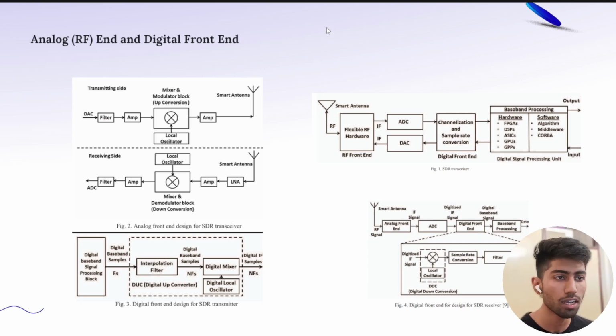For the receiving end, wireless signals come from another place onto the smart antenna, and then go to the RF front end. It filters, amplifies, and uses an LNA, and then it goes to the analog to digital converter. For the receiving end, we use an analog to digital converter. Then there is the same channelization and sample rate conversion, and then it goes for baseband processing. For baseband processing, we use only the digitized signal, not the analog signal. So this is the working principle of the SDR transceiver.